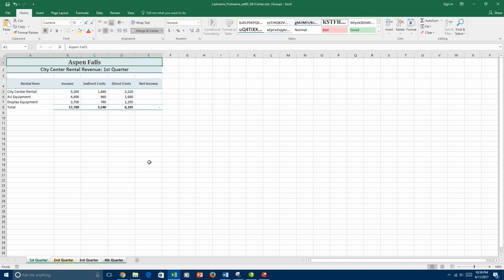So they want us to put a formula in E5. So I'm going to go to cell E5, type equals. That tells the computer this is a formula. And they are subtracting both direct and indirect cost from the income. So I'm going to take income, or click on B5, minus.